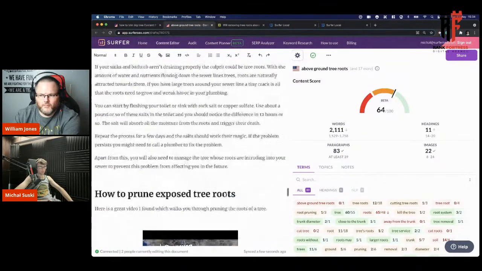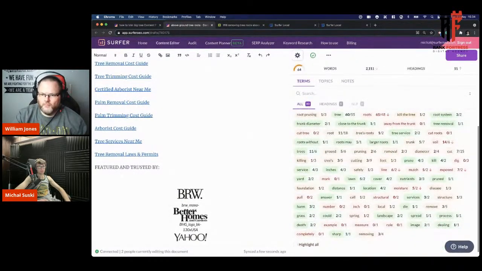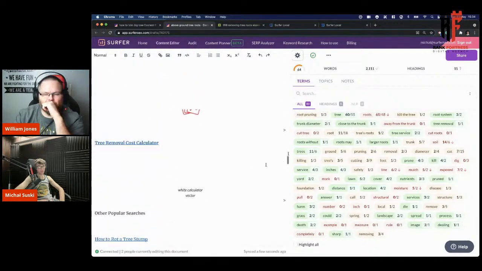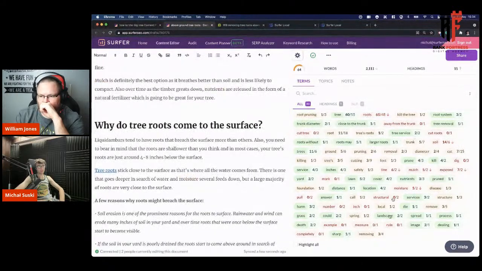Okay, and we see there's a score of 64. We have some missing keywords. We have some over-optimized keywords with the arrow pointing down: soil is used too frequently, mulch line or exposed too frequently, and roots are overused as well. Yet in general, we have quite a lot of greens.